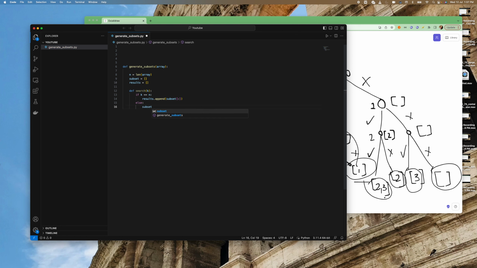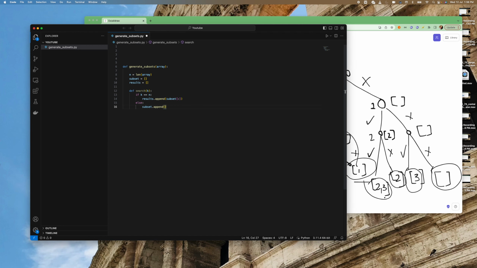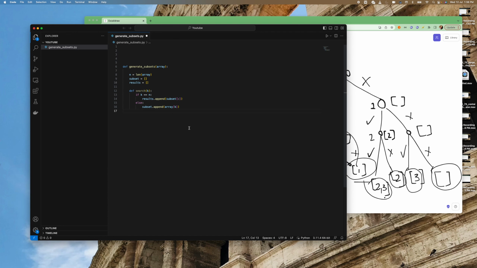So let's see. We are adding the value, that is this left decision. So we are adding this value. subset.append, what are we adding? array of k, right? And then what do we do? Then we proceed with the rest of the computation. So we call it recursively.